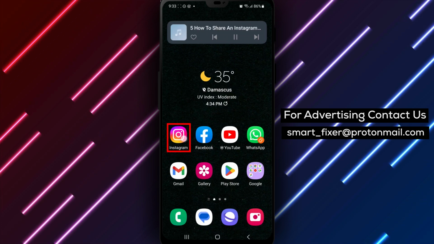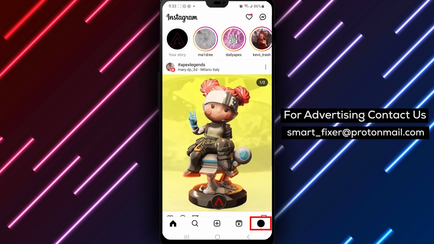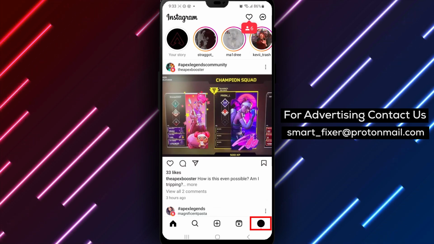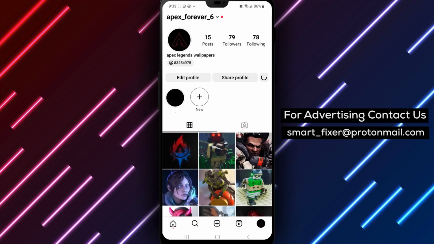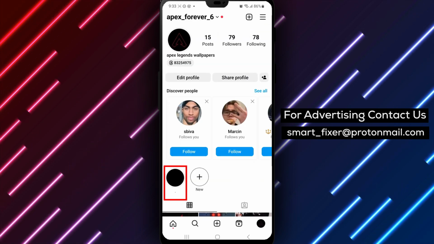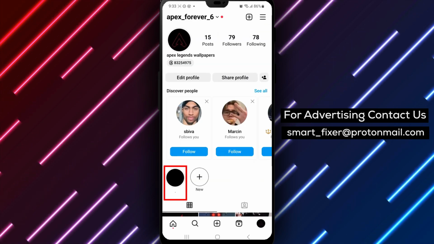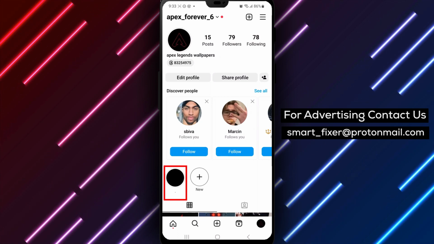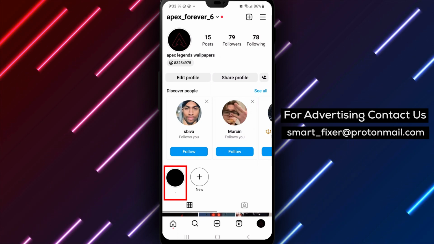First, open the Instagram app and log into your account. Once you're logged in, tap on your profile picture located in the bottom right-hand corner of your screen. This will take you to your profile page. Next, tap on the three stacked lines in the bottom right-hand corner to access your profile options menu.